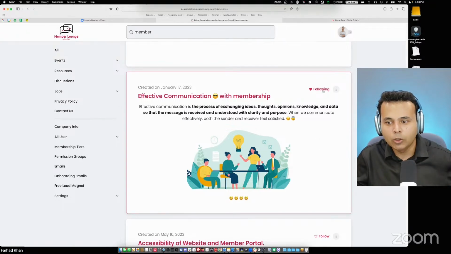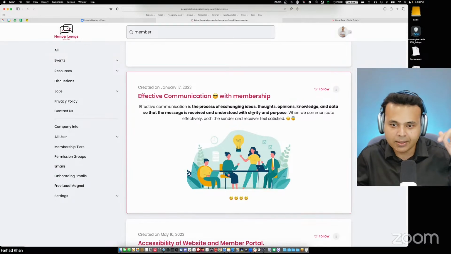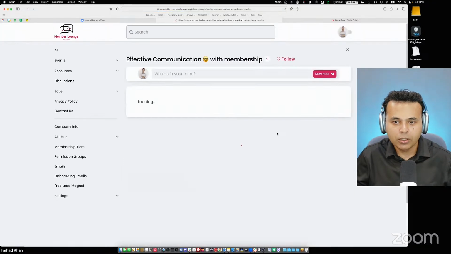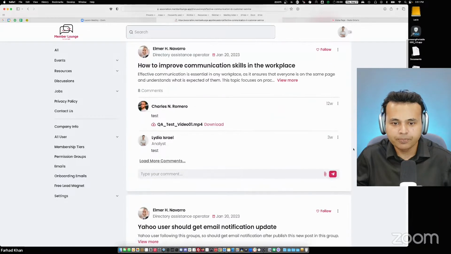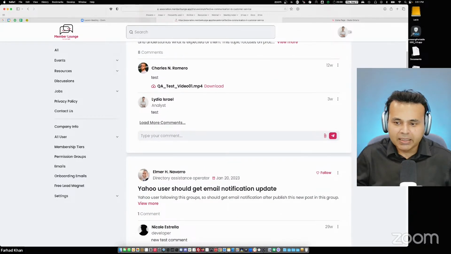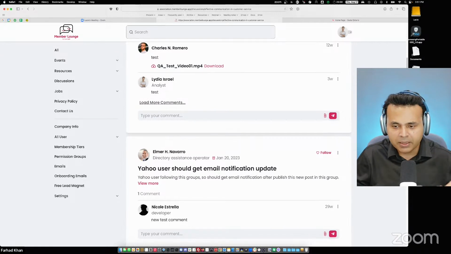Anything happening in that group will send you an email, and you click on a link in that email, and it'll take you back to the membership portal, and they will see the discussions. So if I go into the discussion, you'll see that the discussions area is extremely simple. It's more like a social media group. This is like a discussion forum with a social media twist on it, and it's very easy to follow.